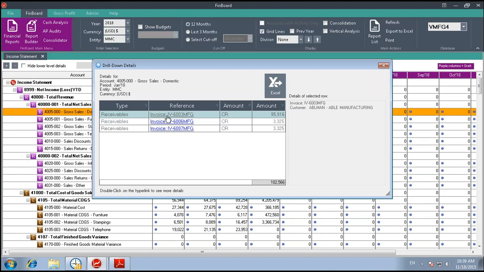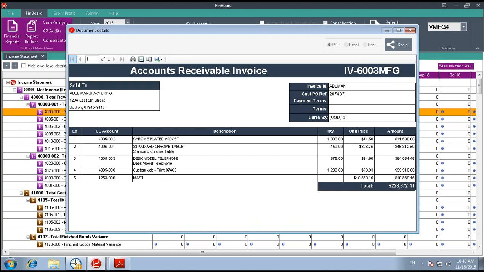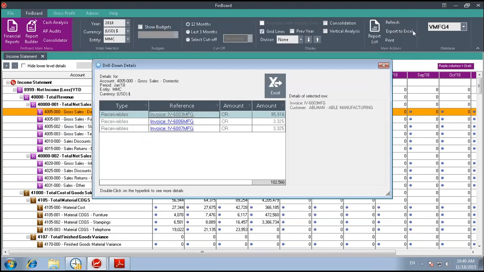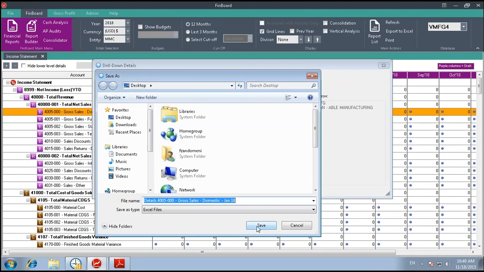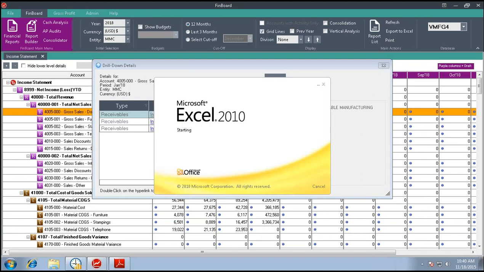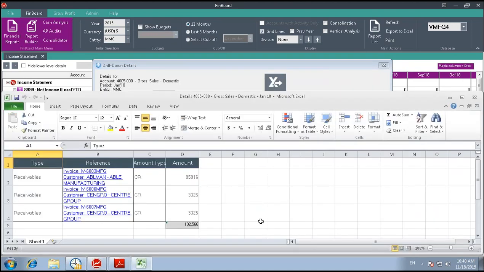Now you see here that on the reference there is a hyperlink. That means I can continue drilling down to see the actual invoice. Okay, so it's just double clicking on it and you will see the actual invoice here. You can do that with all the different posting level accounts, and you can export to Excel. So any of these details, as well as the actual report, can be exported to Excel in just one click. So I just click there, and Excel opens up, and there you have your summary.